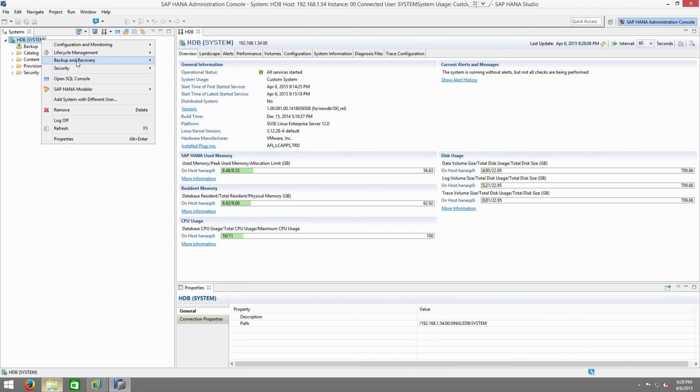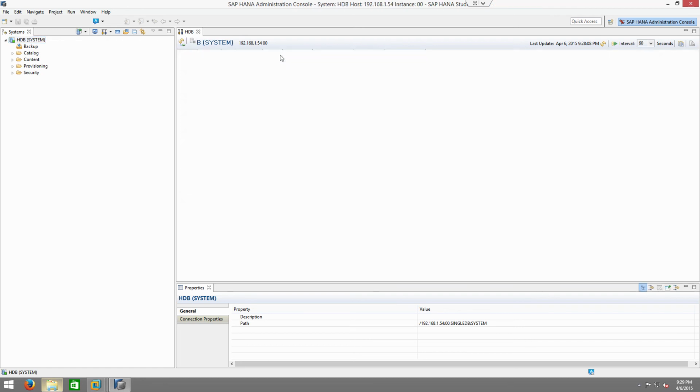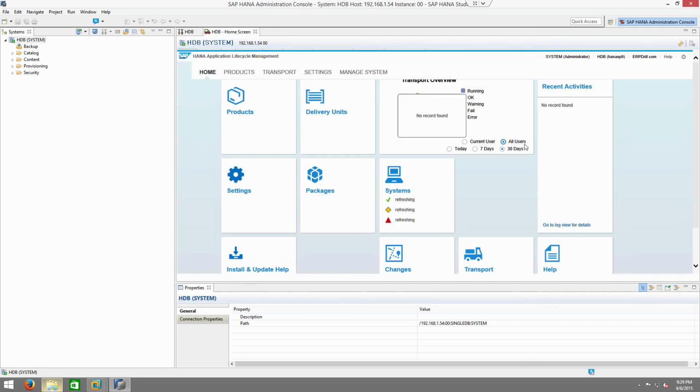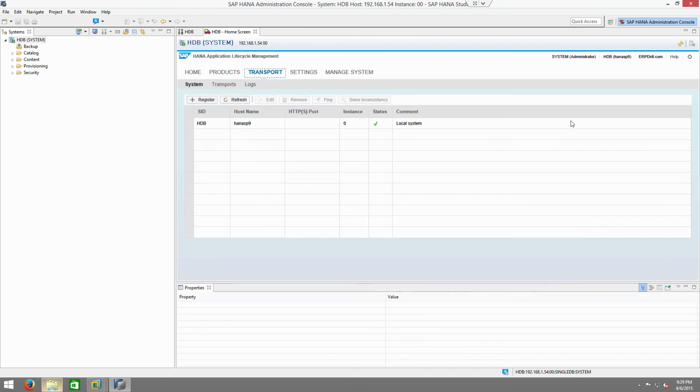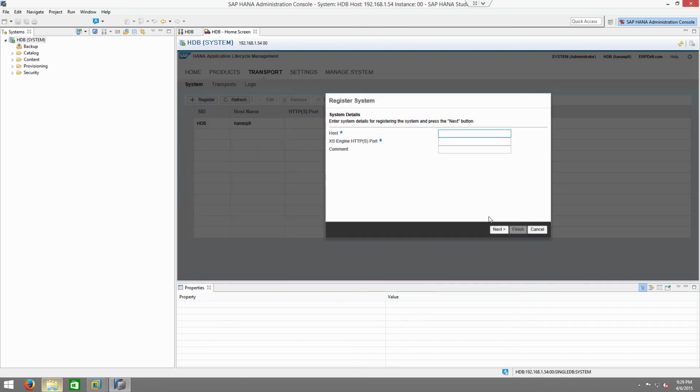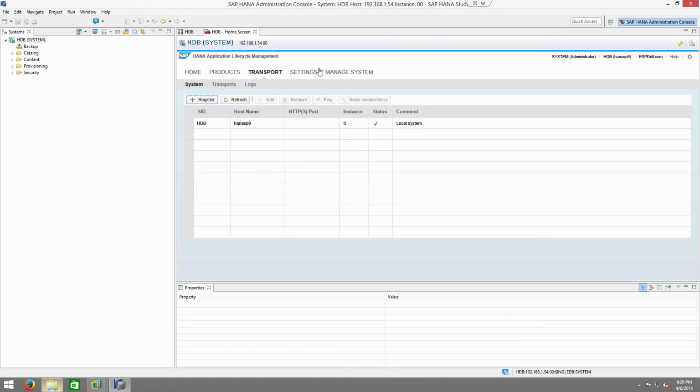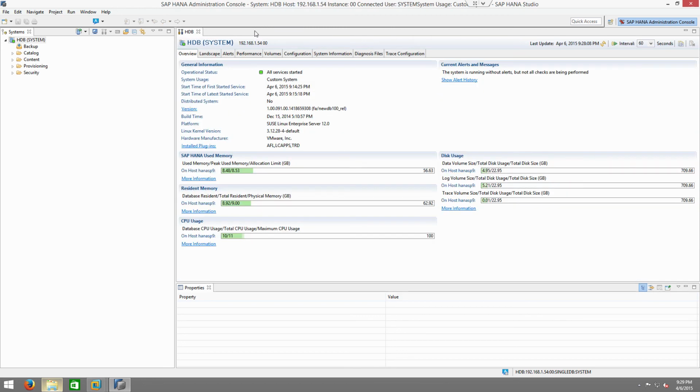And I want to take you into the transport organizer. For that, you go into your lifecycle management application, and we'll go into the transport organizer, which is here. So we don't have a source system. ECC or BW is a source system. We don't have that. So as you can see here, no transport has been configured because you need a source system. Again, you can add that by registering a source system, adding a host. Okay, so simple as that. Everything is configured for you, and it's a very clean system.